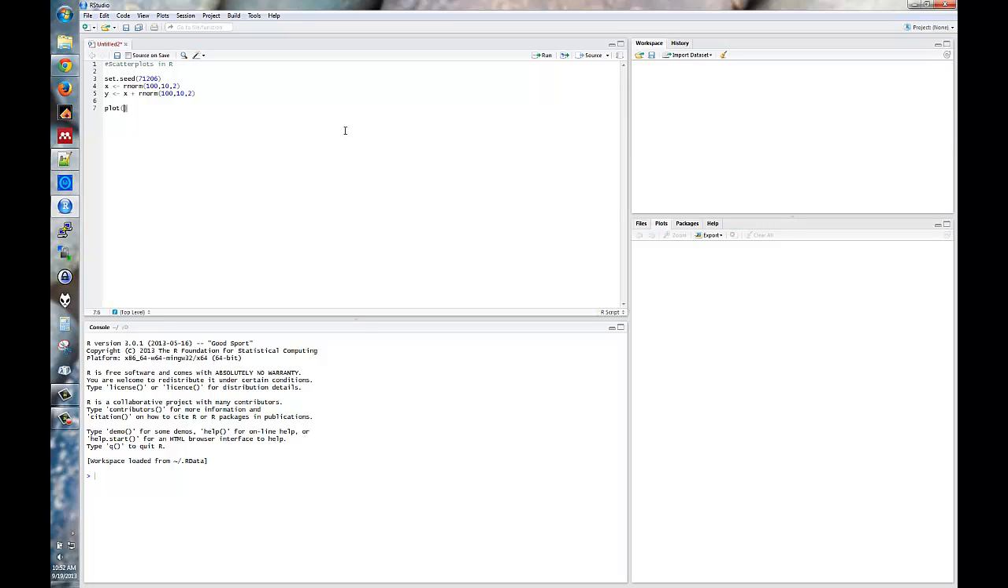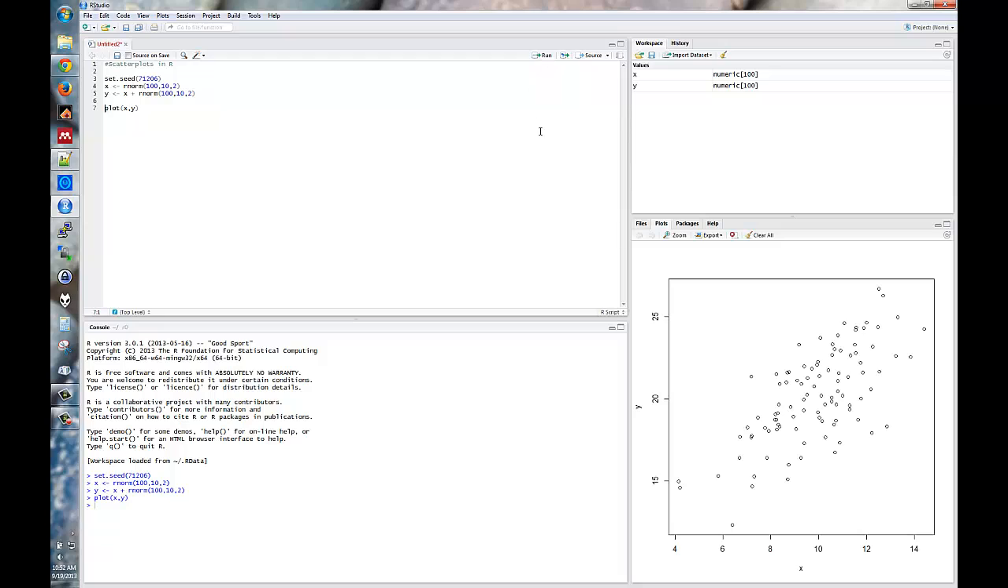So now let's just use the basic plot function in R to plot x, y. And let's go and run these commands. Set the seed, get x, get y, and plot it. Alright, there's our plot. You can clearly see there's a linear relationship between the data, but it doesn't look that good. So let's see if we can make this look a little bit nicer.